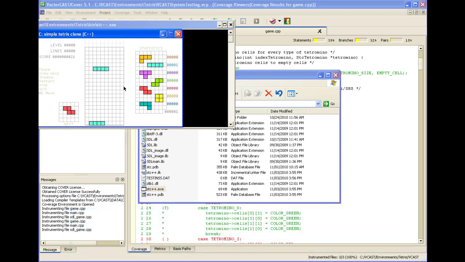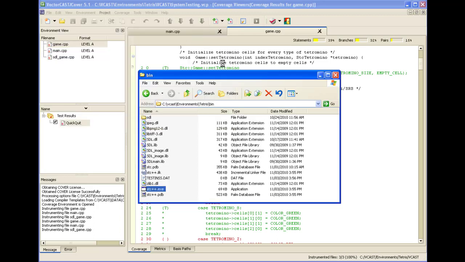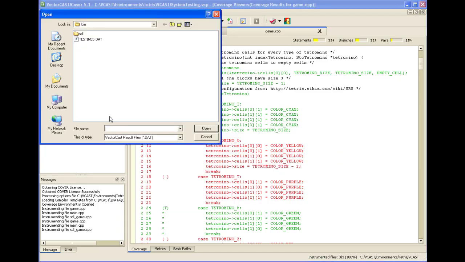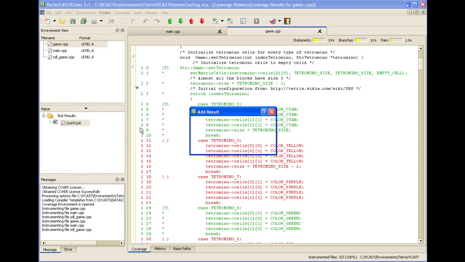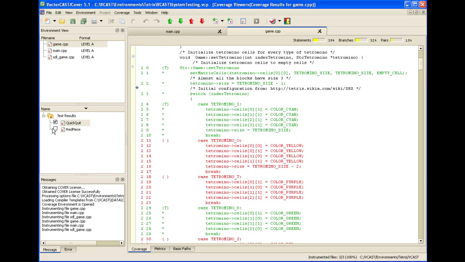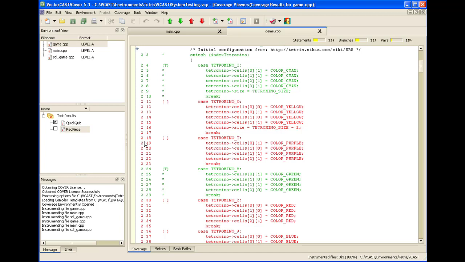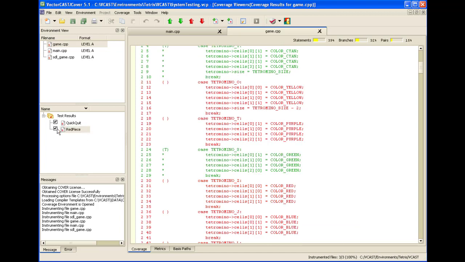Oh, good. Here we get a red one. So I'll just quit, and we should see the red case covered now if I load up the results from this one. We'll just call this dataset red piece. If I click on it, I'll see that I have coverage of red, and if I hover over this line, it shows me red piece gave me coverage of this, and quick quit gave me coverage of this.